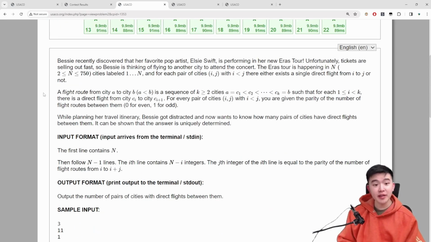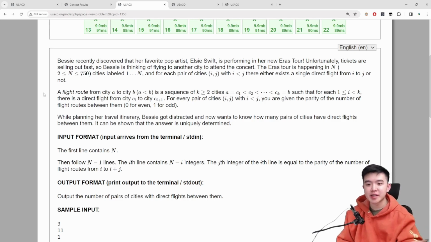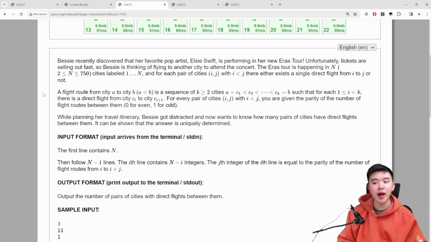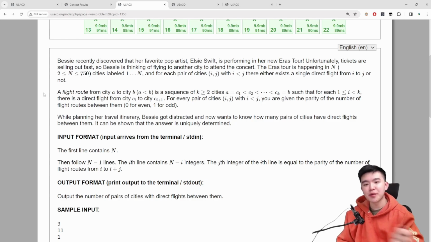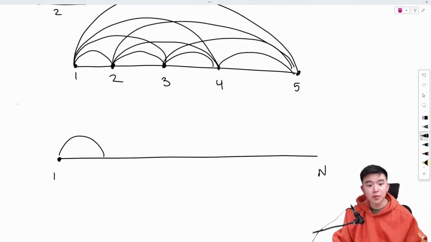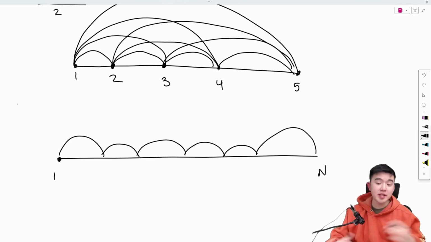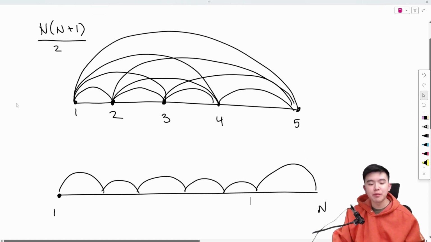We define a flight route from city A to city B, where A is less than B, as a sequence of K, at least 2, cities from A to B, in increasing order, such that for every single city, there is a direct flight from the current city to the next city. So from 1 through N, there might be a flight route that looks like this. There can be as many cities as we want in the middle, but each city just has to be connected to the next by a direct flight, and that is called a flight route.